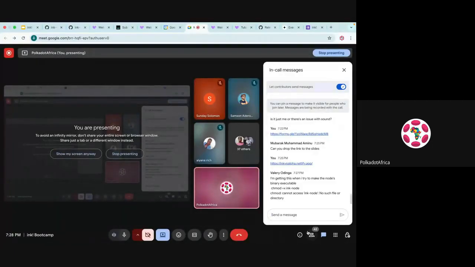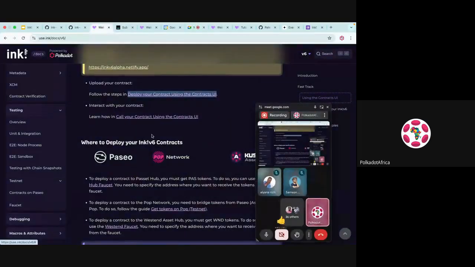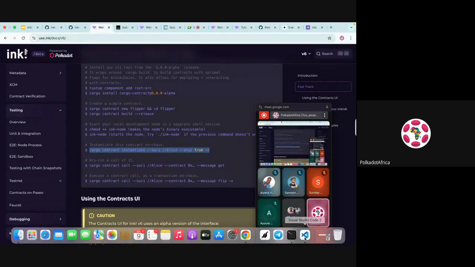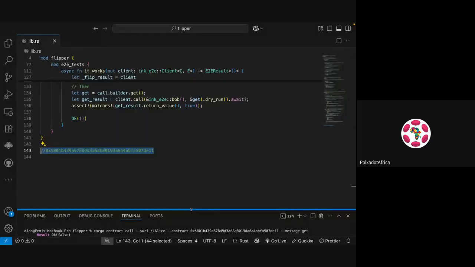So basically what you would do is create a simple Flipper contract. You build it. Then you download your node, make it executable, and then run it. You start your node. Then you run this to instantiate your contracts, right? And when you instantiate your contract, just like I did the other time, you will get a contract address. You recall?